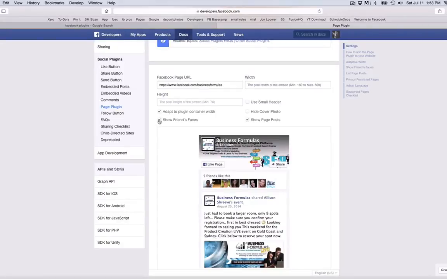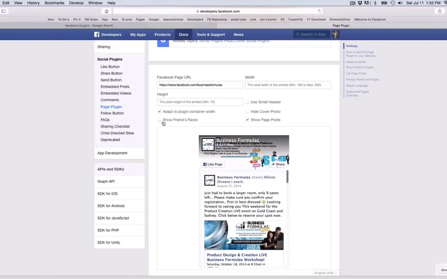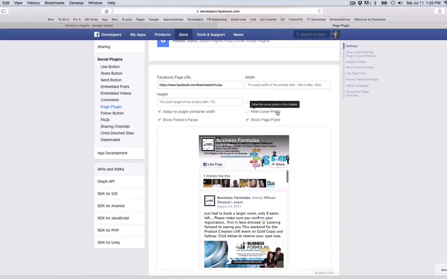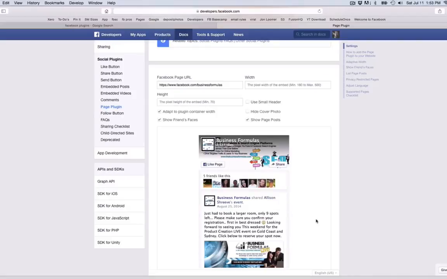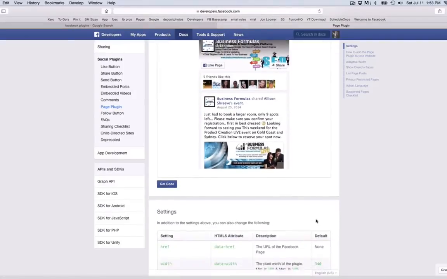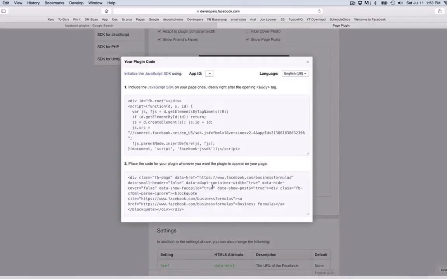Here are some other settings. I can show friends' faces or not show friends' faces. I can hide the cover photo or keep the cover photo. It's just based on however you want it to appear. And then I'm going to click on Get Code.